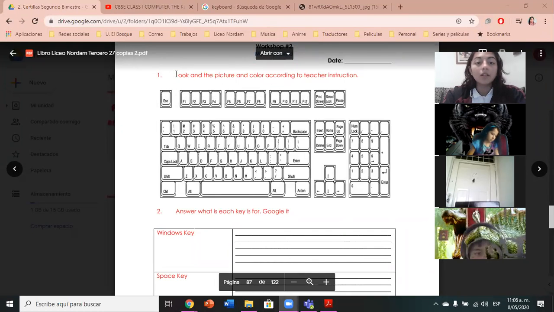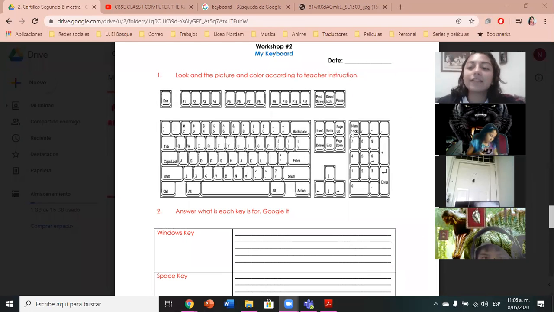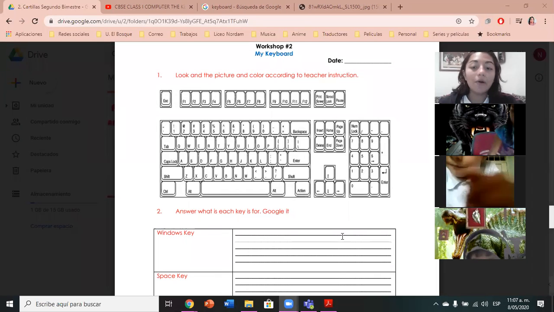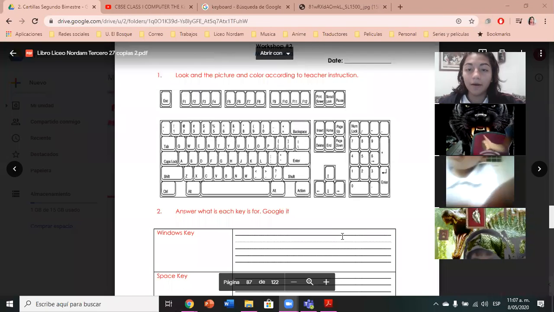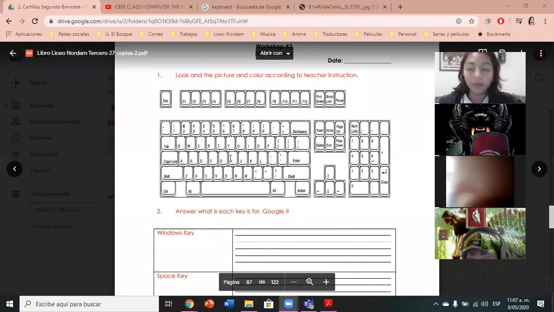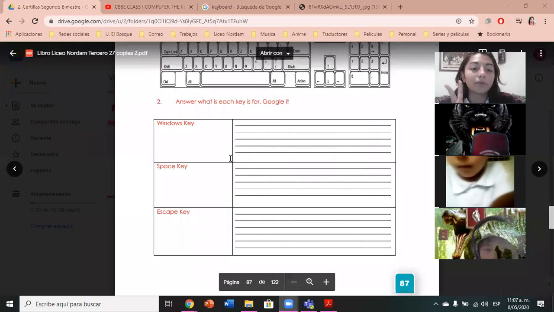Point number 1, look at the picture, mira la imagen, color according to the teacher instruction. Van a colorear, you're going to color the key, la tecla that the teacher, me, is going to say. Les va a decir, okay? Let me see who is writing. So we are going to do point number 1. And we are going to do point number 2, el punto número 2.